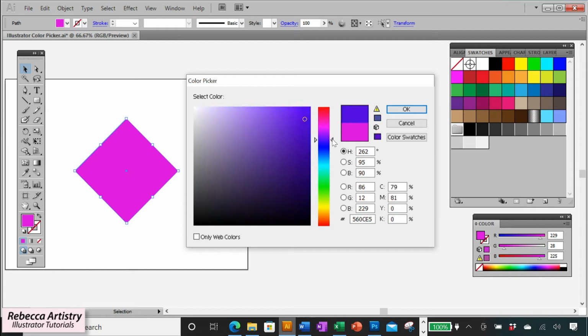Hi everyone! Today I'll be showing you how to use the color picker in Adobe Illustrator. You'd be surprised that a lot of people think that they know how to use this tool, but they don't actually know all of the options that are within the tool. And because of this, they unknowingly limit their color options.